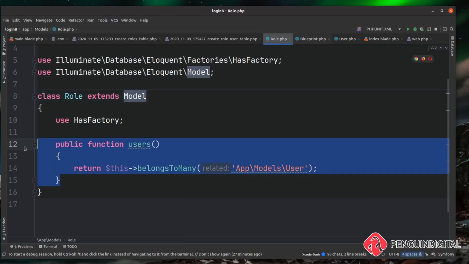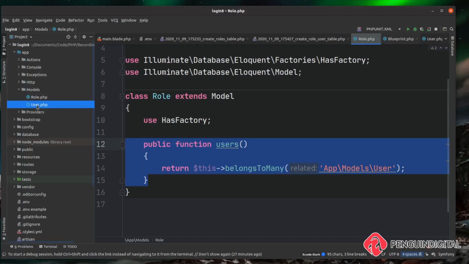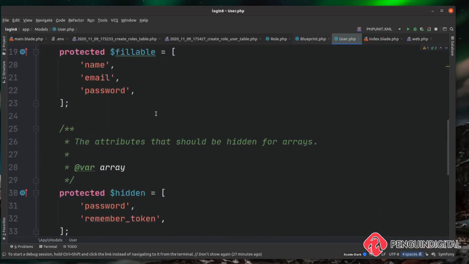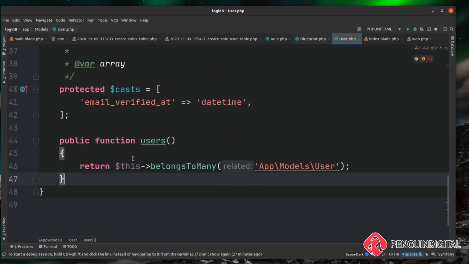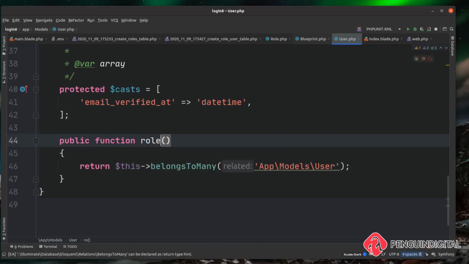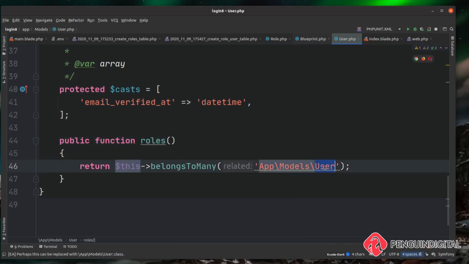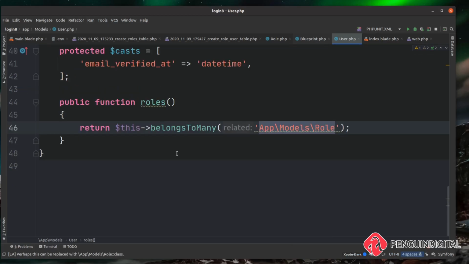So I'm just going to copy this and then open up our User model this time. You can see there's a bit more in this to begin with, but don't worry about that. We just come down here. And then instead of calling this users, we call this roles. And this belongsToMany App\Models\Role. And then that's it. That's all we need to do to set up our relationships. So Laravel now knows that there is a many-to-many relationship between roles and users.